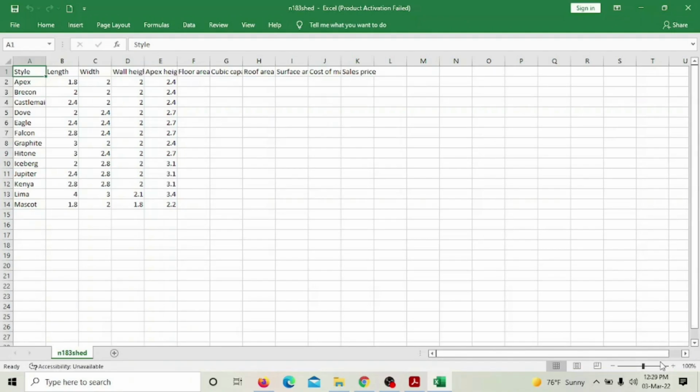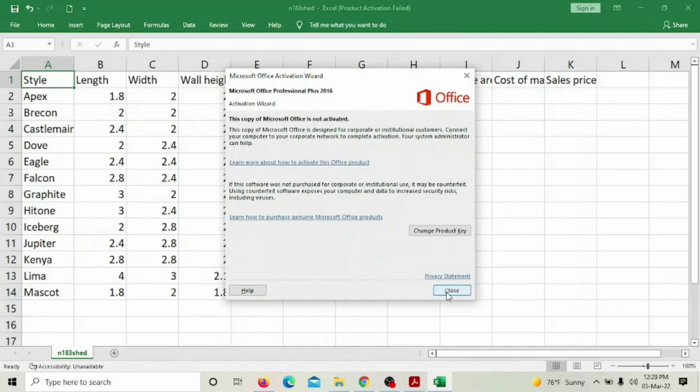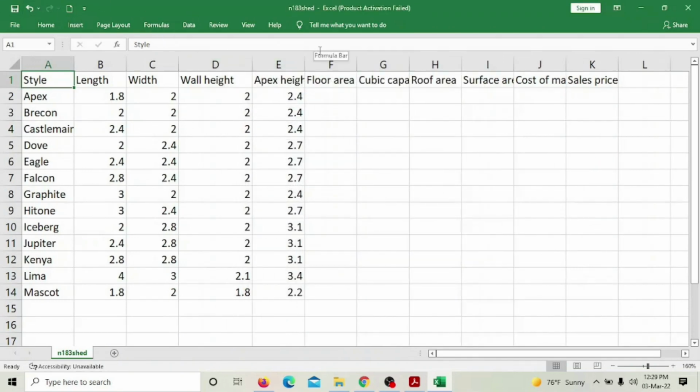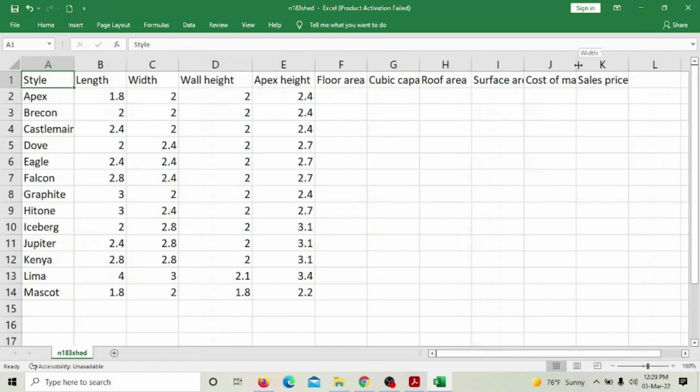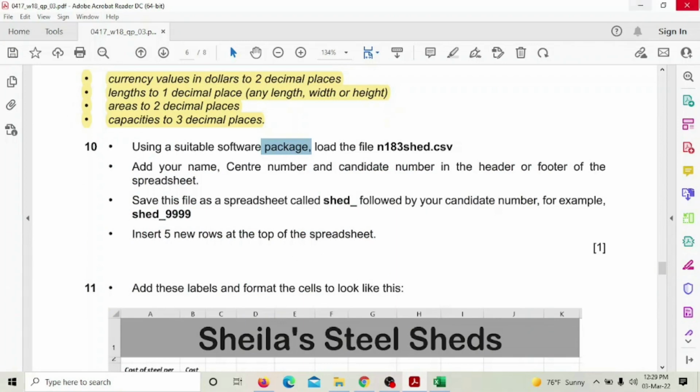Okay, just let me zoom out. See, this is the data we have. This is the data we have about widths and heights, and this is all, I guess, we have to calculate, right? Cost of materials, surface area, sale price and all, a lot of calculations. Okay, now let's get back.